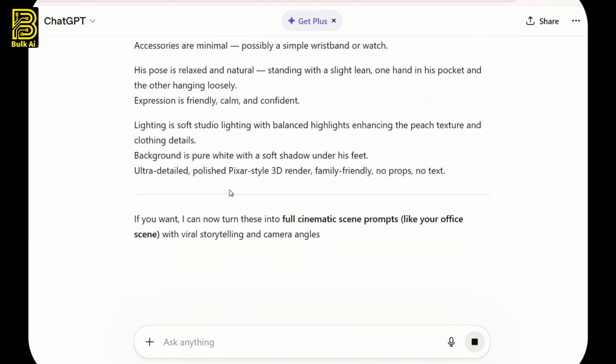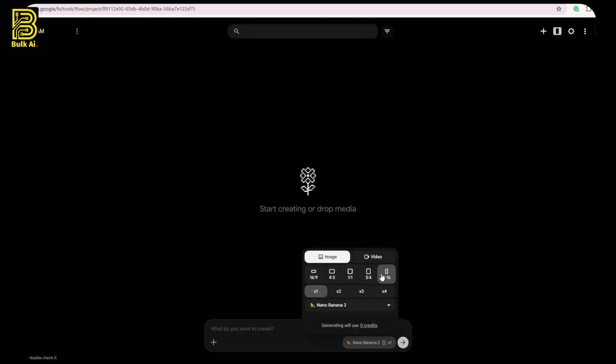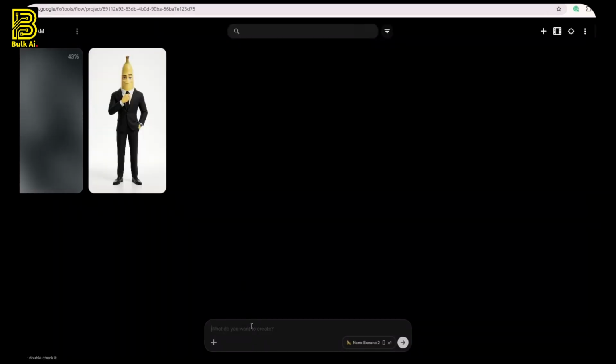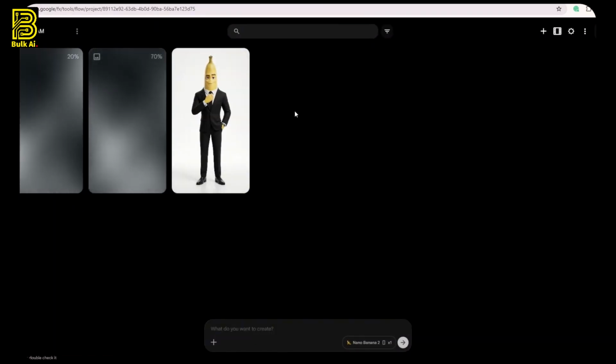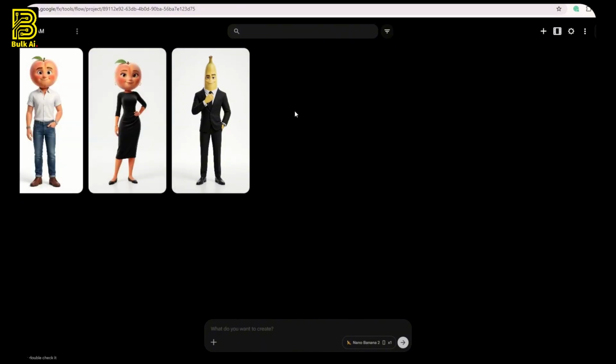Now open Google Flow AI, copy the character prompts from ChatGPT and paste them one by one into Flow AI to generate images. This step lets you preview exactly how your characters will look in the final video before you start building scenes. Review each image for consistency and visual appeal. If something looks off, simply click the image, note your changes, and regenerate. Flow AI fixes it in seconds.